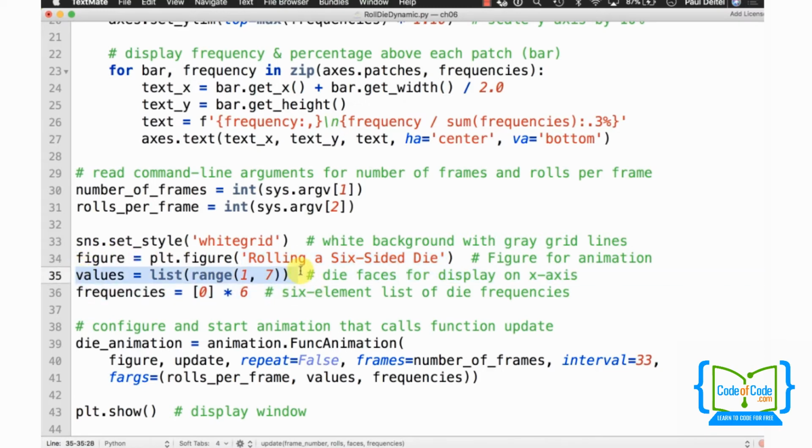Next up, we create a list called values, and we give it the values 1 through 6, 1 up to but not including 7, and these are actually just going to be used as the labels along the x-axis in the diagram, and these of course represent the face values for the die, 1 through 6.